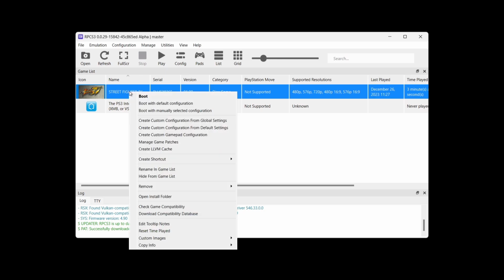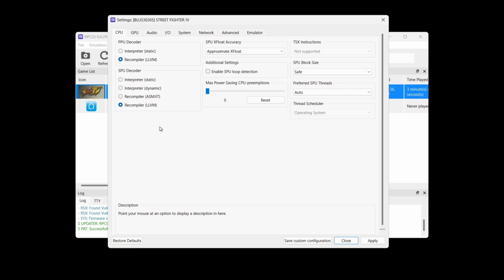And what we're going to do is go down to create custom configuration from default settings. If we left click, this here can be pretty complex, and in some cases it's worth your while just typing into Google RPCS3 followed by the name of your game, and that will give you a heads up through their wiki of what video settings work best.